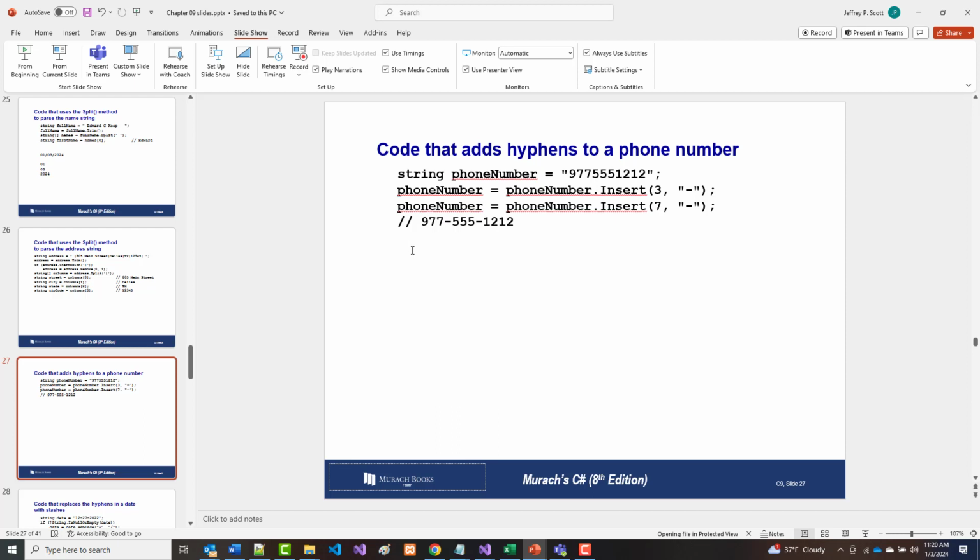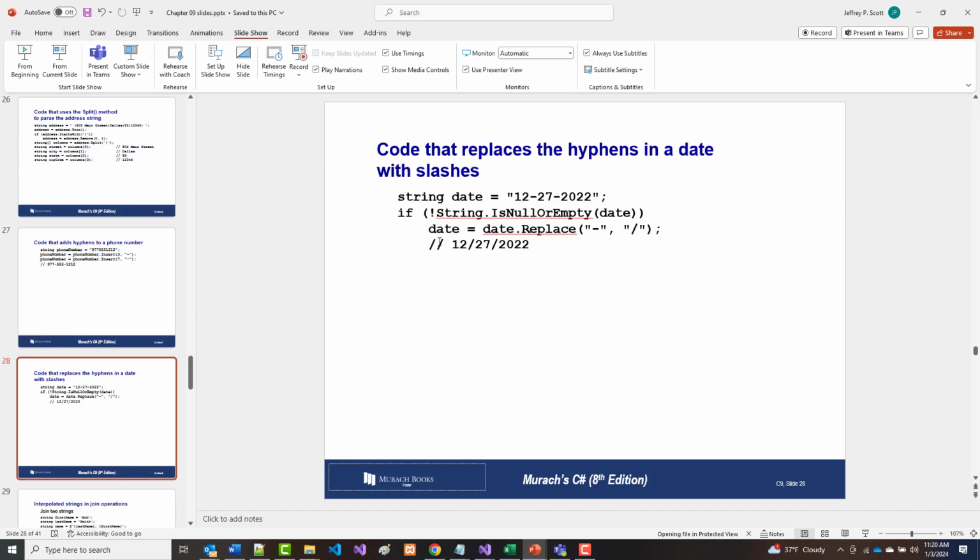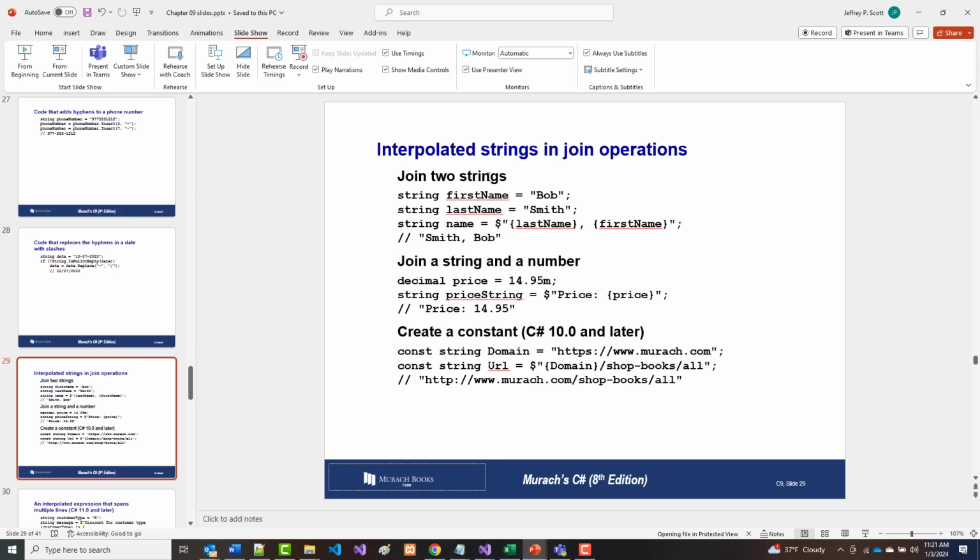Here they're formatting the phone number to add hyphens as an example. So there's a lot of places and a lot of things that you can do with this. Here they're replacing hyphens with slashes. We're not going to do anything like that.